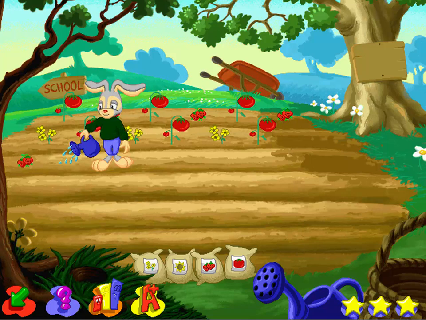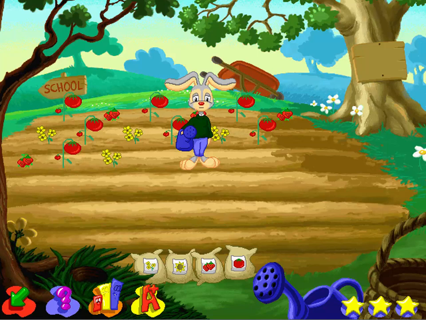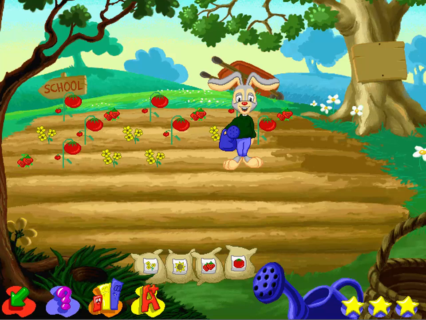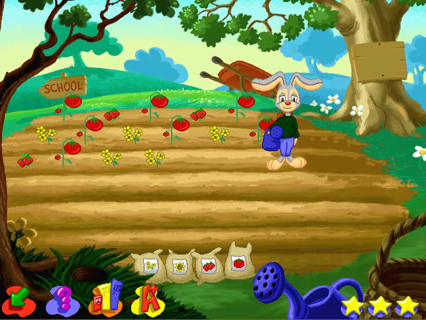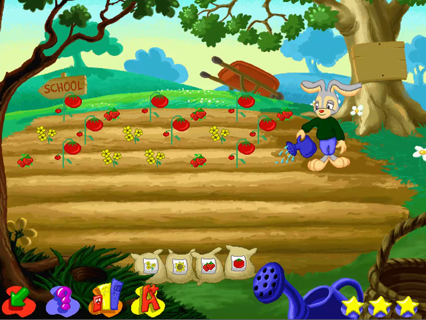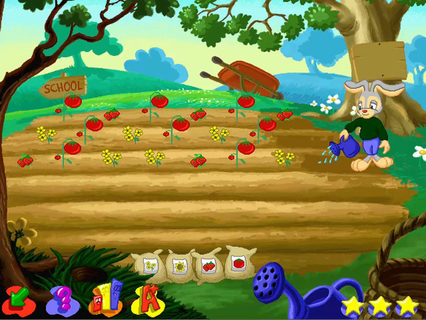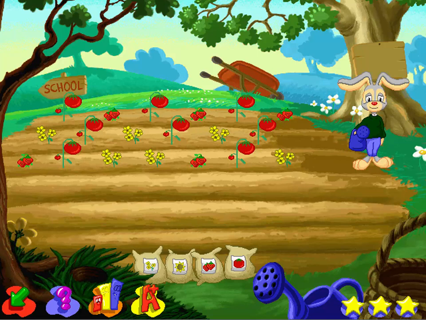Strawberry. Tomato. Yellow flower. Yellow flower. Strawberry. Tomato. Yellow flower. Can you guess which plant will grow next? Yellow flower. That's exactly the right pattern.